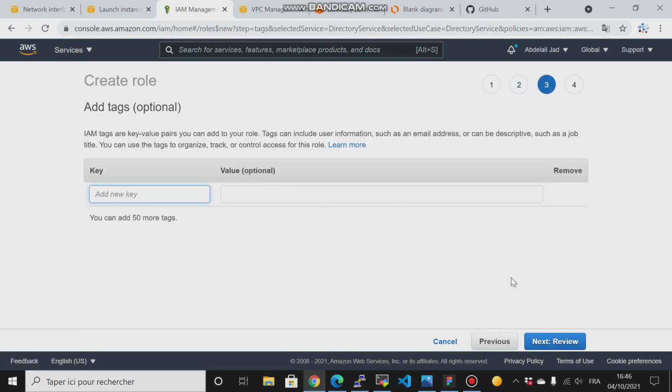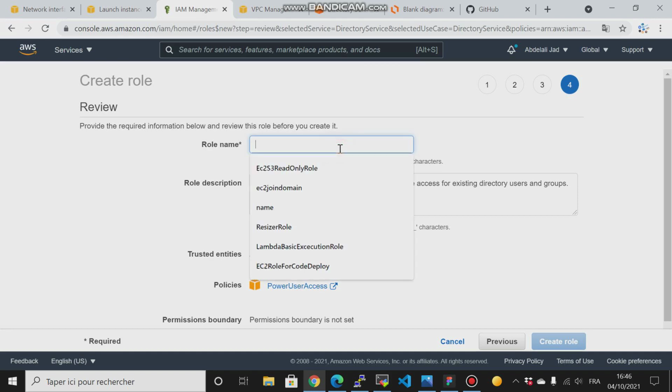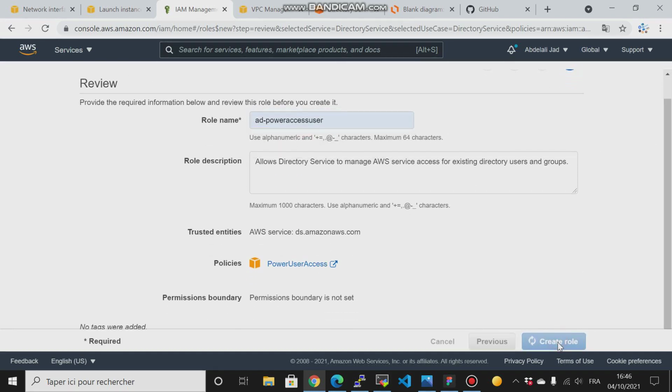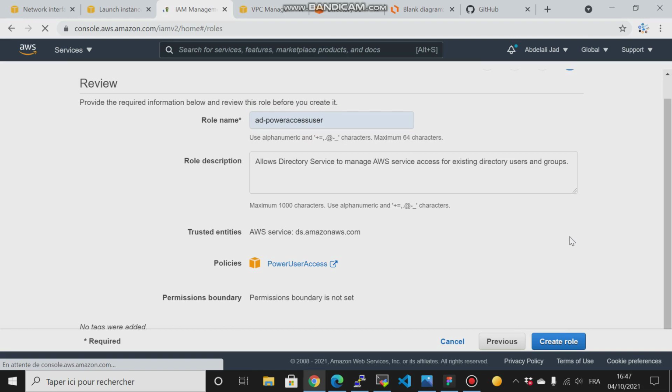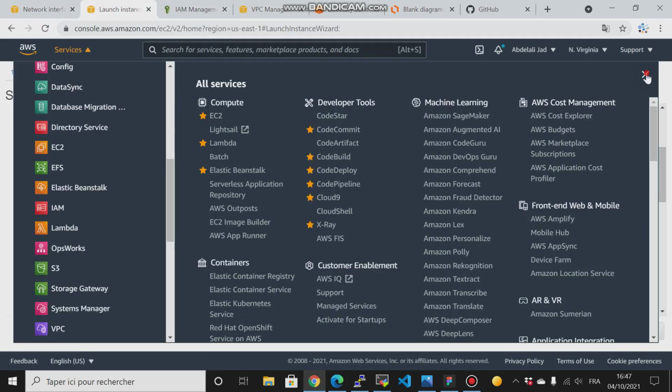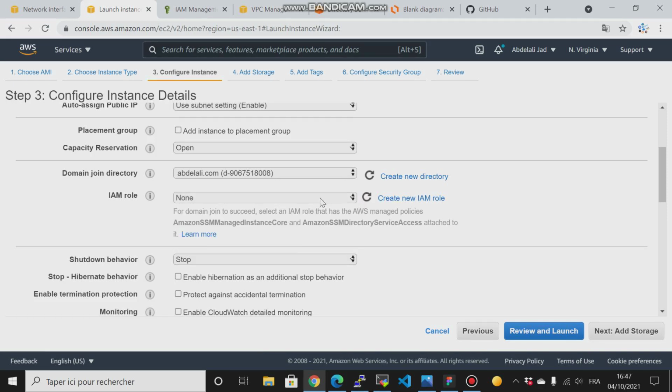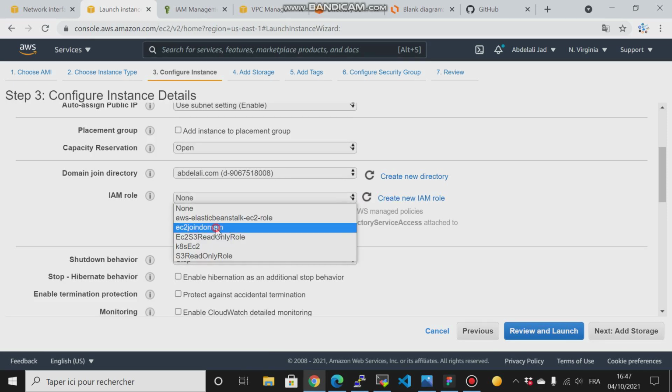Then tag, and call it add power user access user. Then create role. So now, if I come back to instance, if I try to see that, they do not appear here, but if I click on refresh, we'll have that permission EC2 join domain.